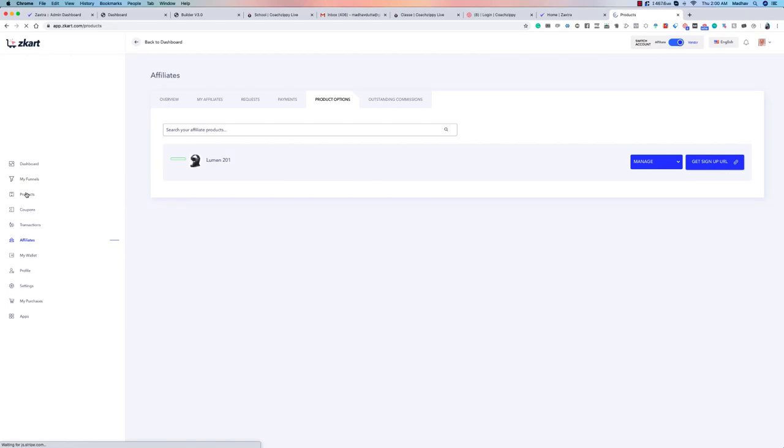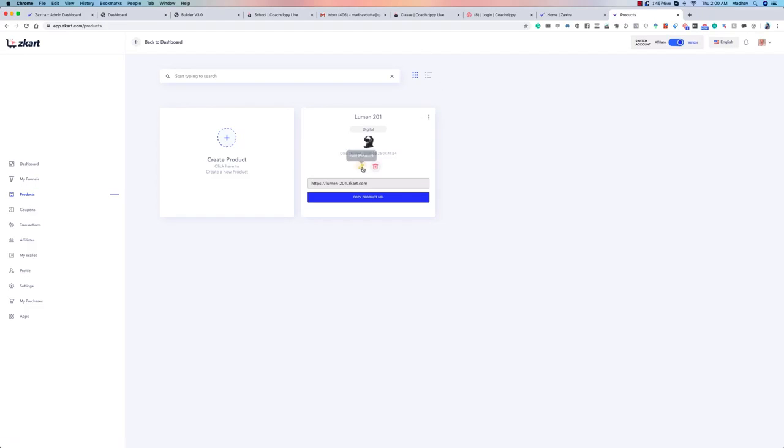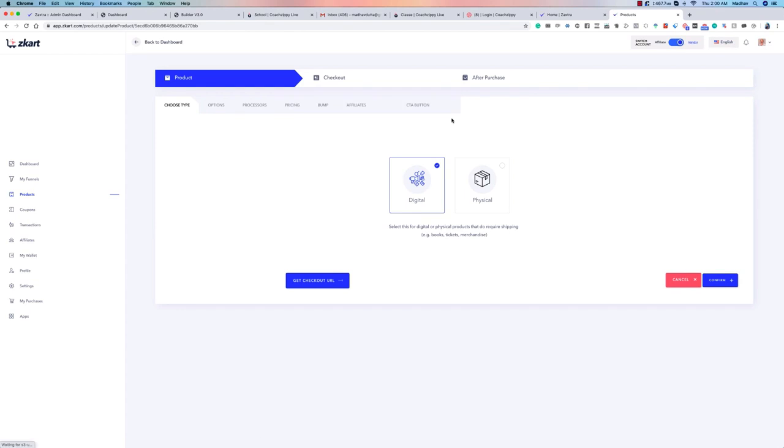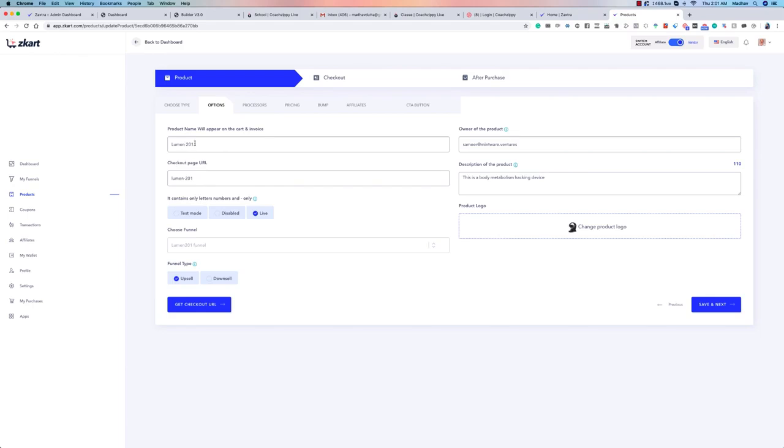Okay, let's take a look at products now. This is a product that's already been created. Let's edit this product. I created this earlier so that we could play around with it just a little bit. The product can be a digital or a physical product. There are 3 stages: product, checkout, and after purchase. So let's say this is a digital product. Let's go ahead and confirm. You can change the name of the product and the unique URL for the product. You can keep it as live, test, or you can even disable the product if you don't want to sell it temporarily. Then you can choose a funnel, so that it can be an upsell or downsell.